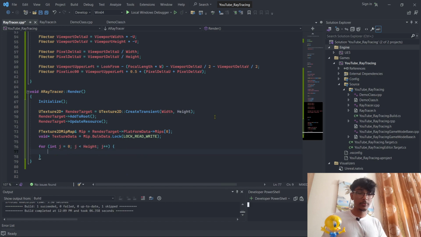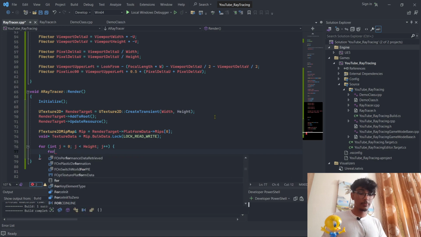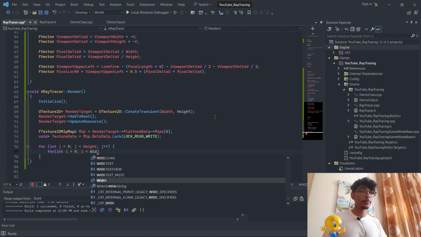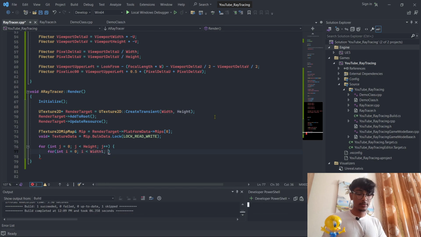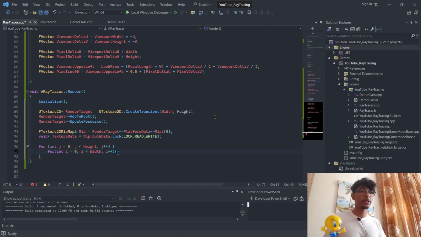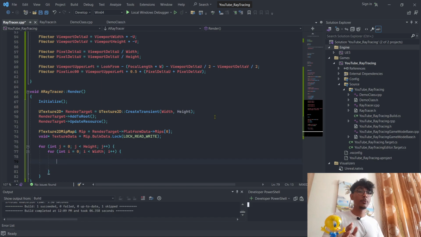And another for instance. So let's go for int I is equal to 0. I is less than width now, and I. You actually don't have to follow this. The I and j convention, you can put it I then j, which is more common. Then once we're here, this loop is actually where we're going to add color values, right?